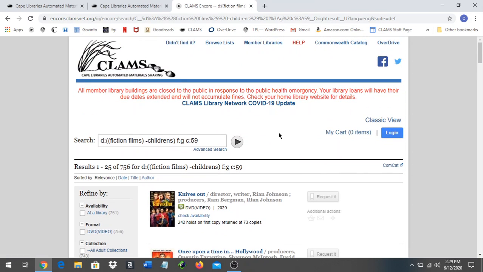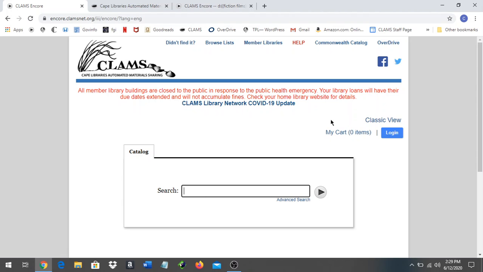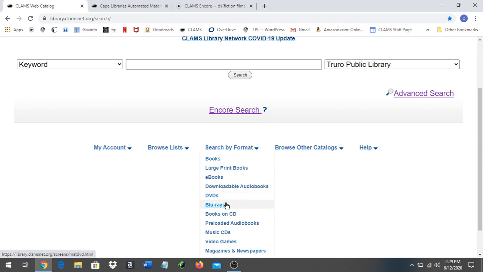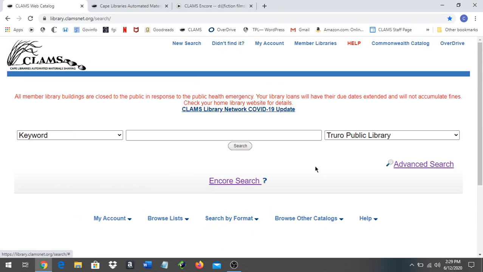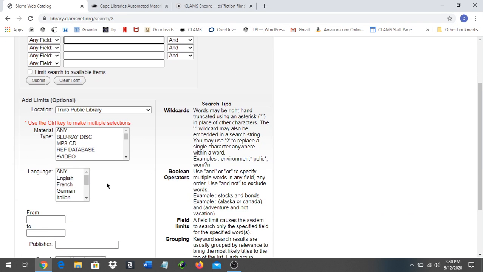Again, anytime that you're searching by format, you can choose to search by format on the main library page at the drop-down menu here, or you can select Advanced Search here and enter your field, search terms, and your material type down here, along with your location. That's in the CLAMS Classic catalog.